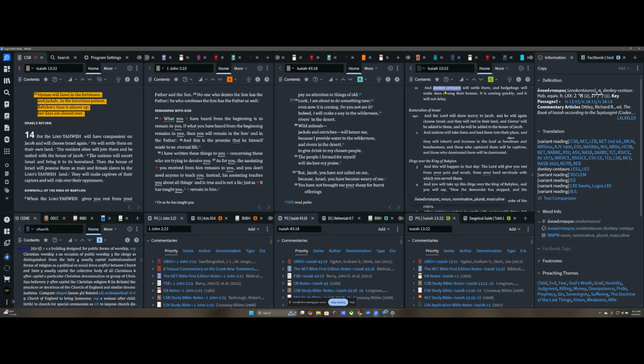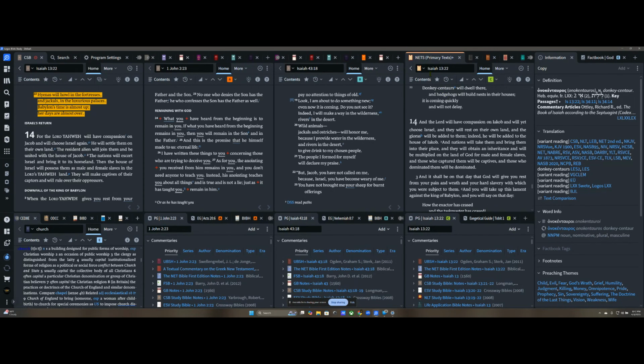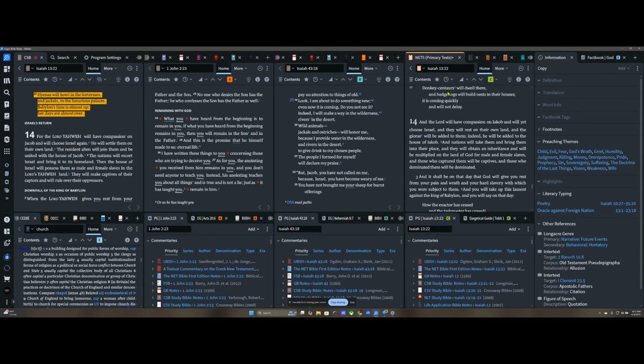There's a dissertation if anyone's looking for one. Well, all I'm saying is this. I didn't get to show you something interesting. I showed you something boring where there was no textual or translation difficulty. But sometimes you come across one like this that's super interesting and you want to dig into it. And even the NETS translates it the same way, donkey centaurs.